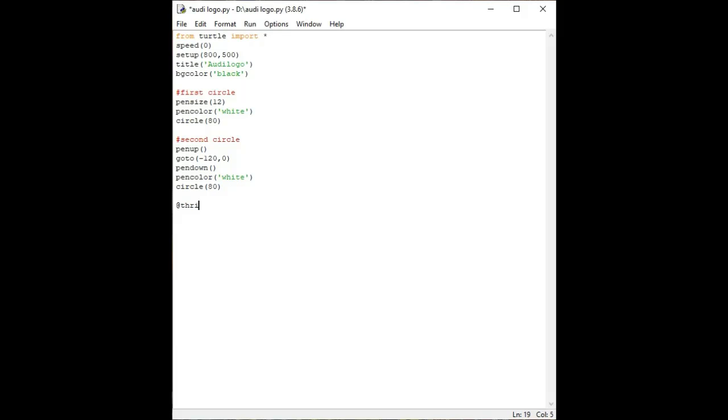Now next, the third circle, which is the right side. We are writing to draw the last one with the circle. Then pen up, same open and close brackets, and go to. Sorry, pen down and pen up, and then go to -140, 0, and then the same pen color in open and close brackets, in the quotation marks, white.